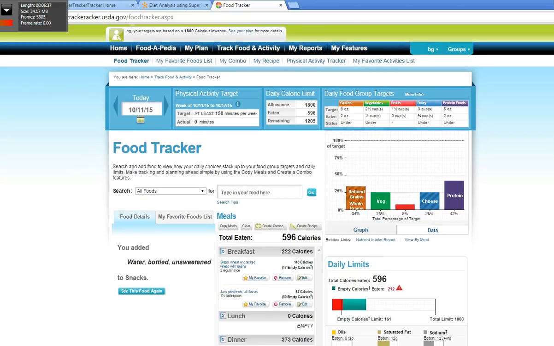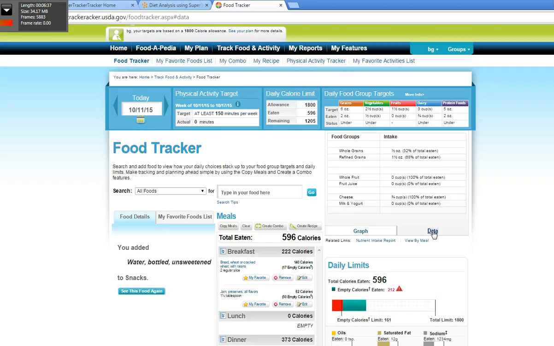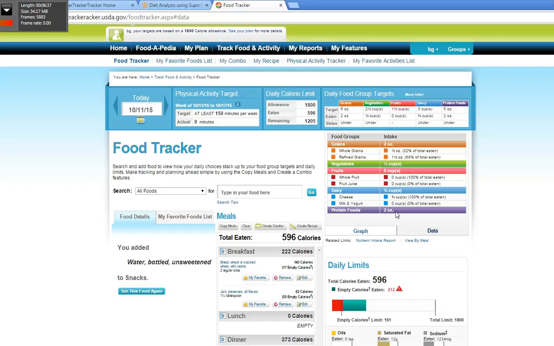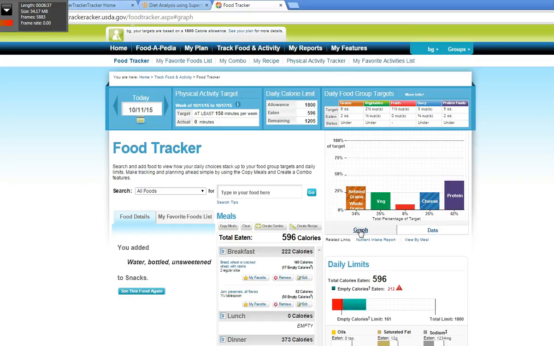Now you can see over here, there's all kinds of stuff going on. It's giving you a graph, or you can actually click over here and do data, and it's telling you what your intakes are in these different food products. I really like the graph. This is telling you what 100% of your target is. This is telling me that I get to eat 1,800 calories a day, which probably is way too much for me, and that in this process here, I've eaten almost 600 calories.